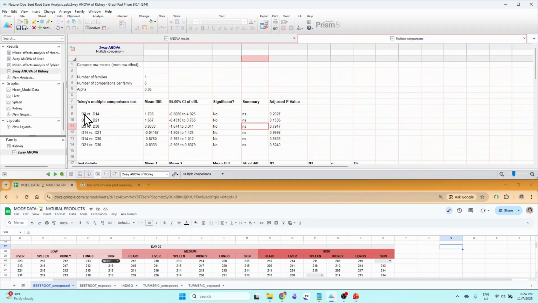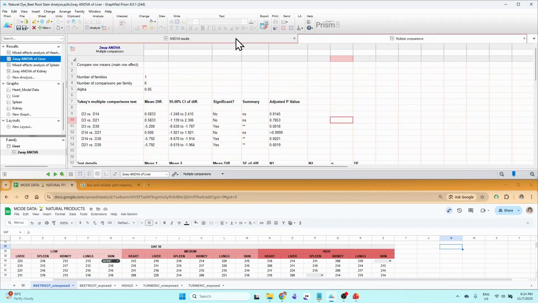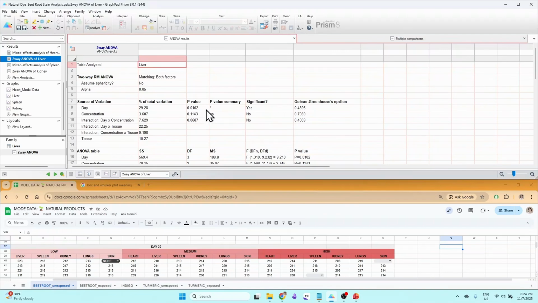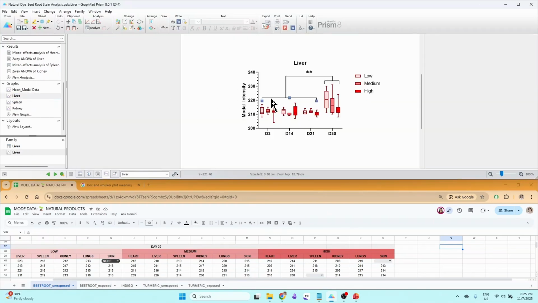But specifically between each time point, there is no significant difference. If you compare it with liver, there's a significant difference. So if you check liver's data here, in the ANOVA results, this time the source of variation at the ANOVA level would be day, and at the multiple comparisons level using Tukey's, you see here that there's a statistical significance between day 3, day 14, and day 21 versus day 30. So that's what I manually put here.